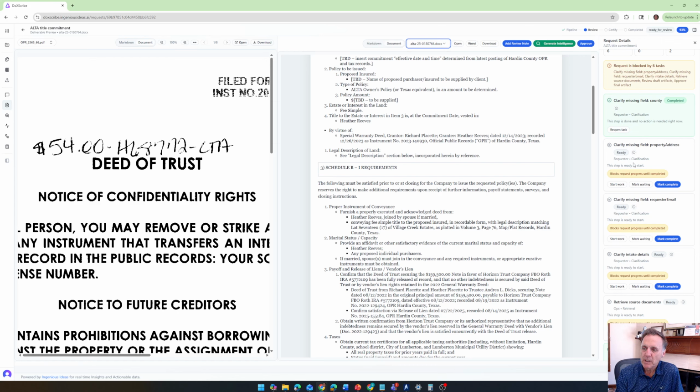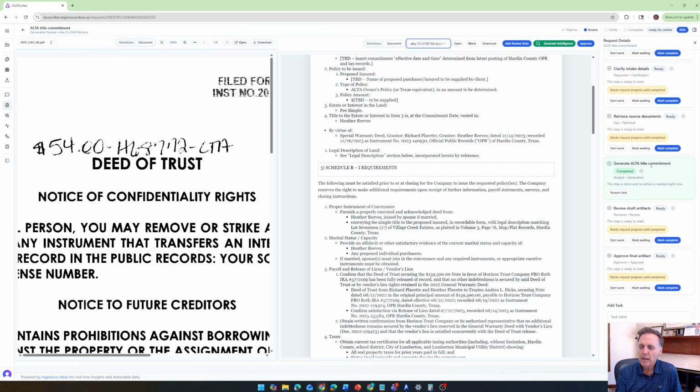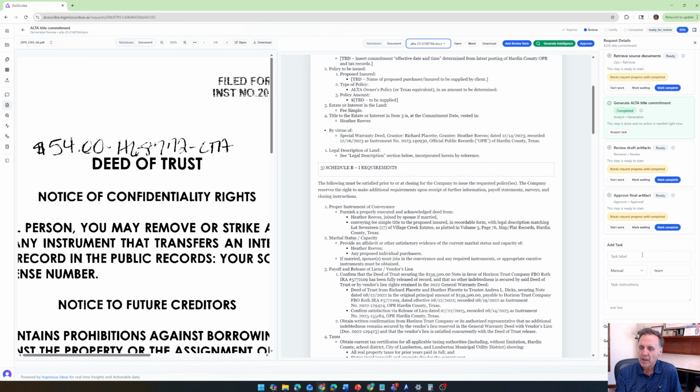Look over here at some of the pieces of information that are missing in this particular report. For instance, the property address, the return email for the requester, and I can add the information in here. Property address has actually been redacted for privacy here, but in a typical workflow, you would put that in. And we can then add additional tasks that the agent needs to go out and retrieve.